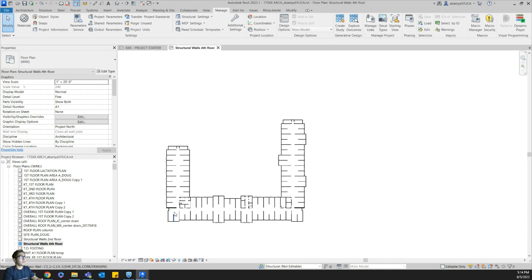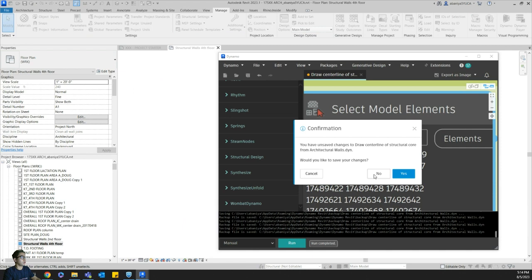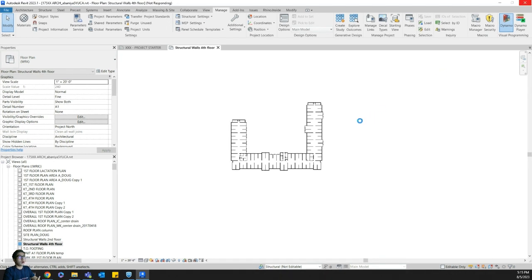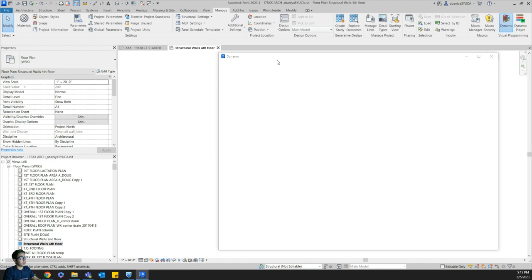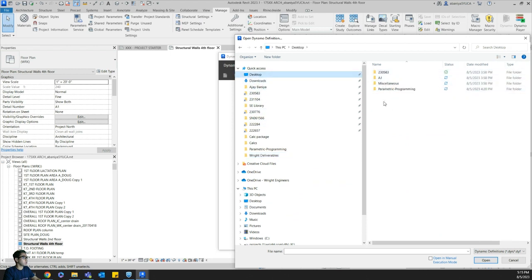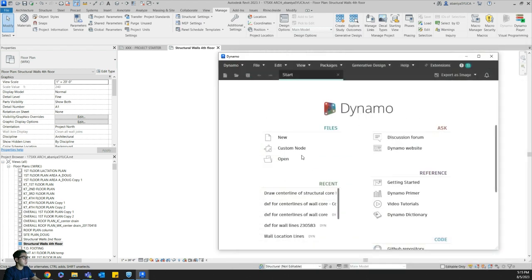Now, I go to the Manage tab. I already had Dynamo open, so I'll close this and open it again. I go to the Manage tab, then open the script in Dynamo. I've already prepared a script, and I'll also upload that script to help you guys. This is going to be really helpful for you if you are in such a situation as well. Now, this is the Dynamo script. I'm going to open it up.